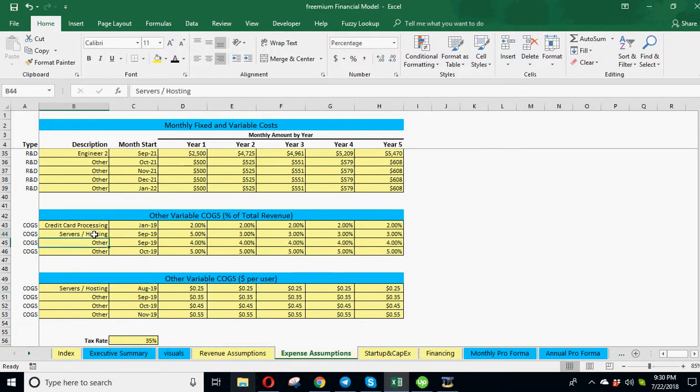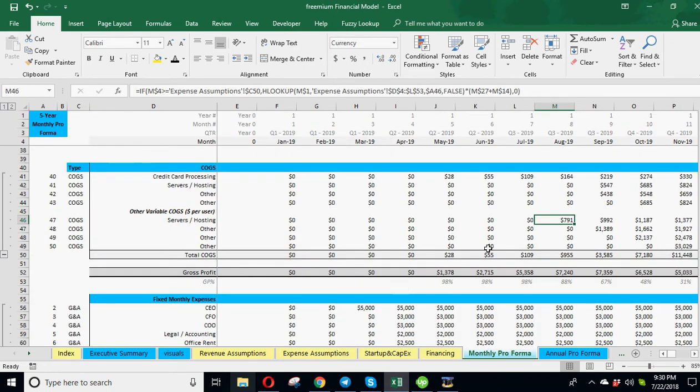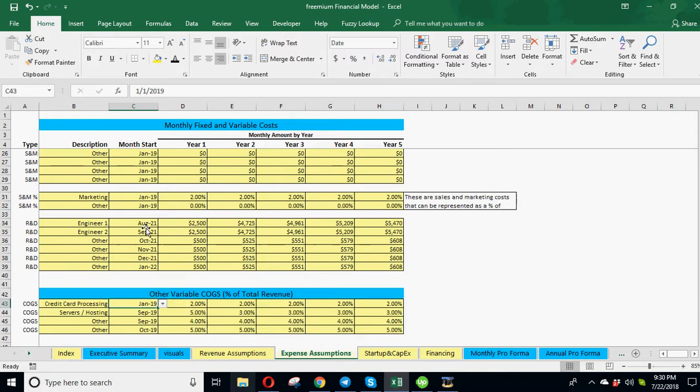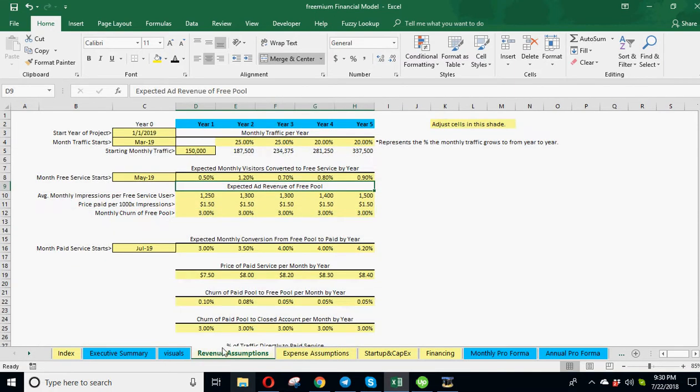Oh, I have servers and hosting on two different things. That's why I'm getting confused. So the first servers and hosting, which is percentage of total revenue, and you might have one or both or none, but if you didn't, you could just relabel these whatever makes sense for your specific situation. So we've got 5% on the first set of cost of goods sold starting in May. And that started in May because our revenue's not starting until then. Yeah, May of 19. That's why it's not coming through until May.